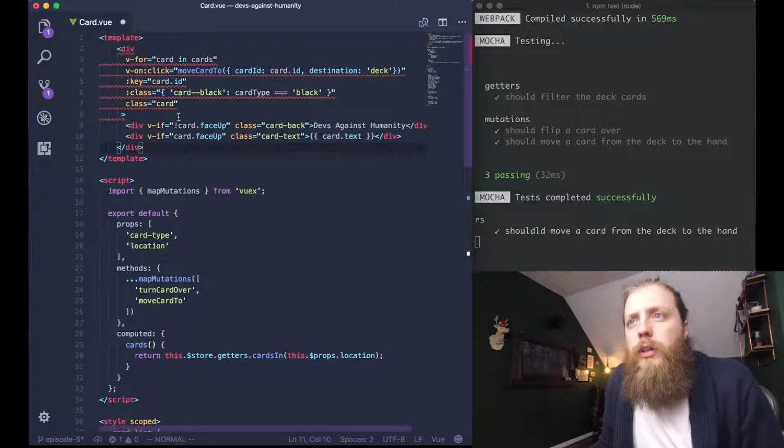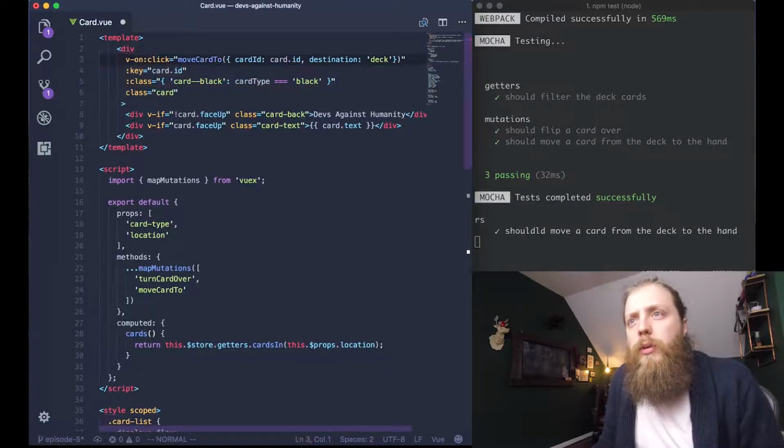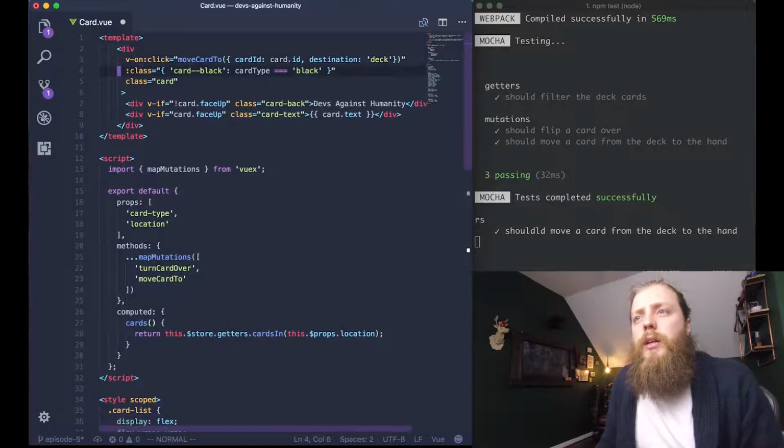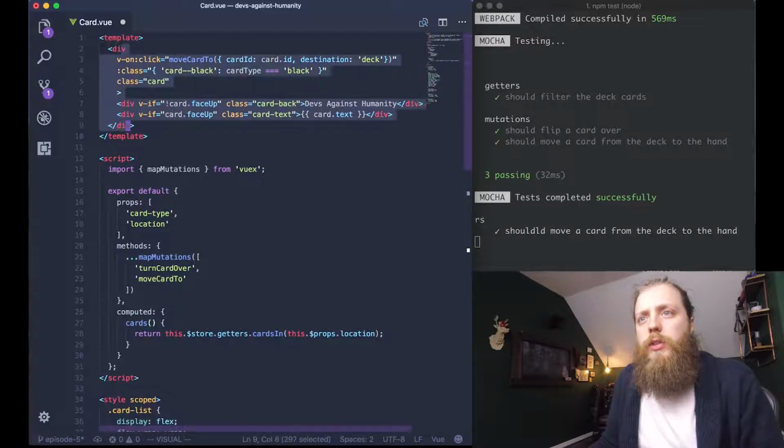We've got some errors here. I don't know why we're getting errors, but we don't want a v4 anymore. On click, I will leave that in for now. We don't need the key. The class, yeah, that can stay. And the class of card, that can stay. Card.faceUp, that's fine. Card.text, that's all fine. Let's just pull that in.